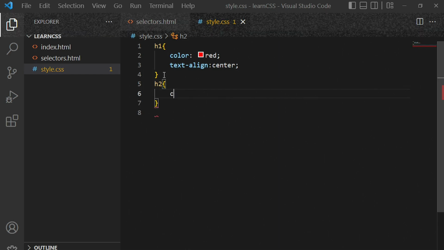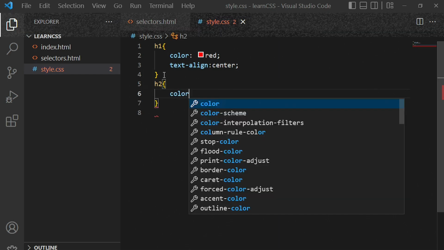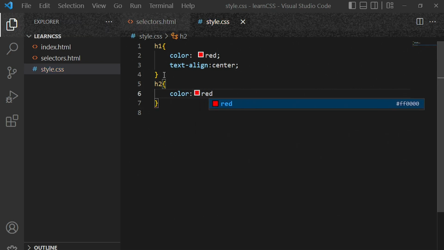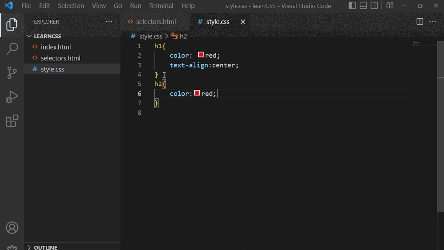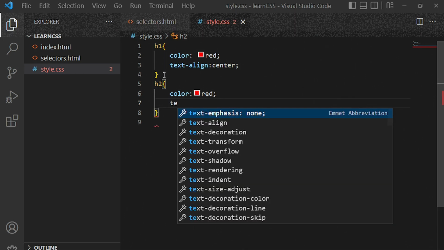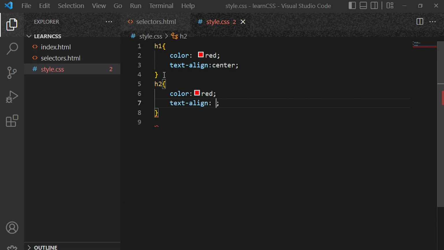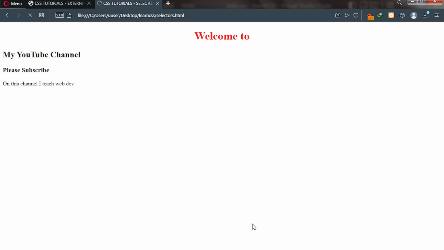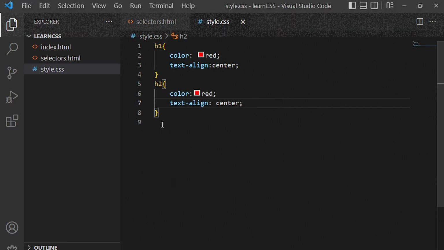Inside it, we put color, and then we give it red color, just like the first one, like this. And then with text align center, like this. We go to our web browser, reload, and as you can see, our second line of text is also aligned center, and the text too is red. Let's continue.